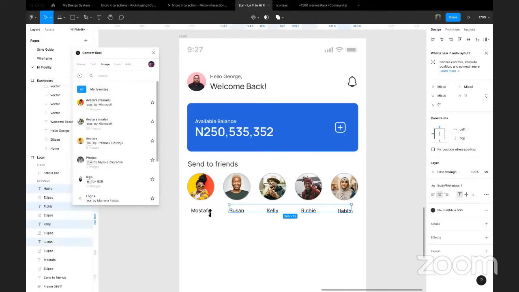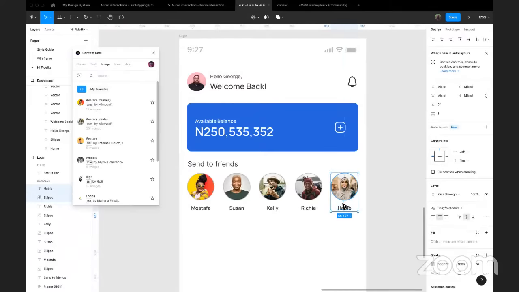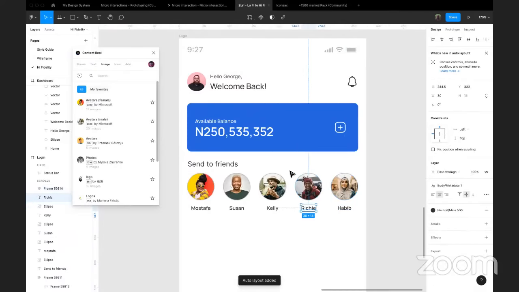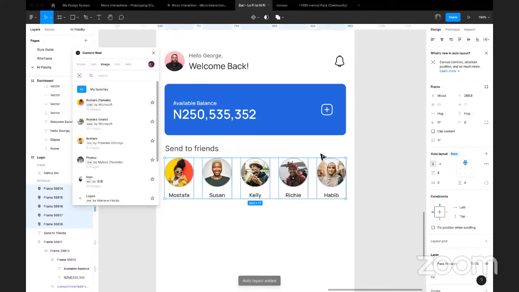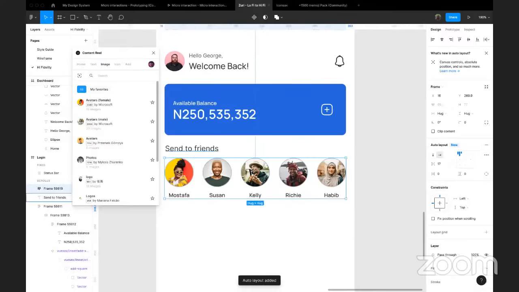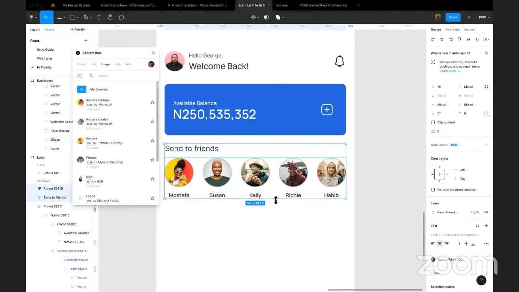Then I'm going to align it. So let me just select this one. So yeah, I can auto layout all these ones, like the name and the corresponding image. Auto layout, auto layout. Then I'll select everything and apply auto layout to them. Then select the image and the title because they belong to the same group, auto layout.